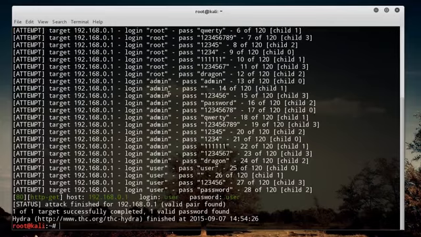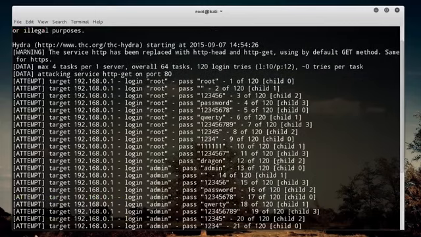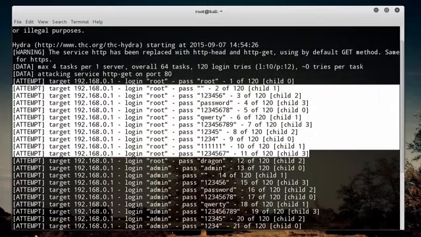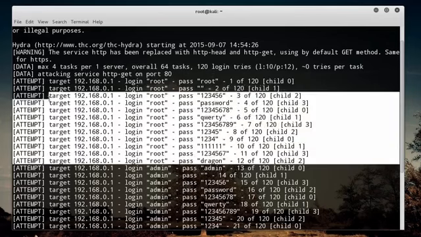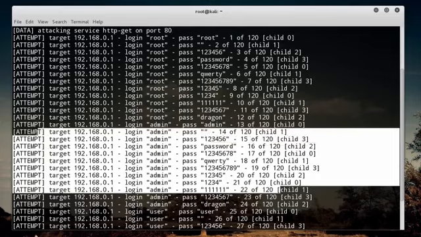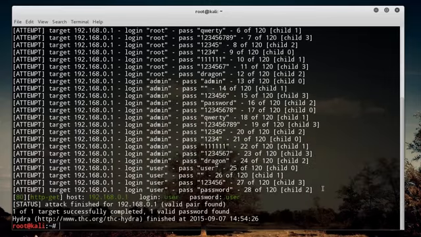Look how fast that was. So it ran through all of the root. As you can see, it did root first and then blank, and then it went through the list, 1 2 3 4 5 6. It did it for admin, that didn't work, and then it did it for user.